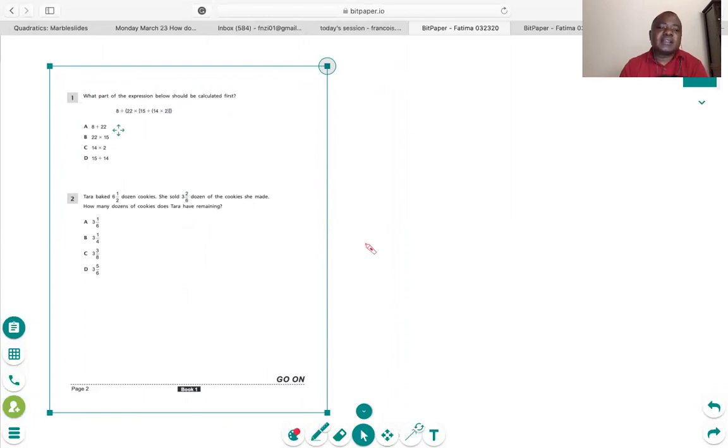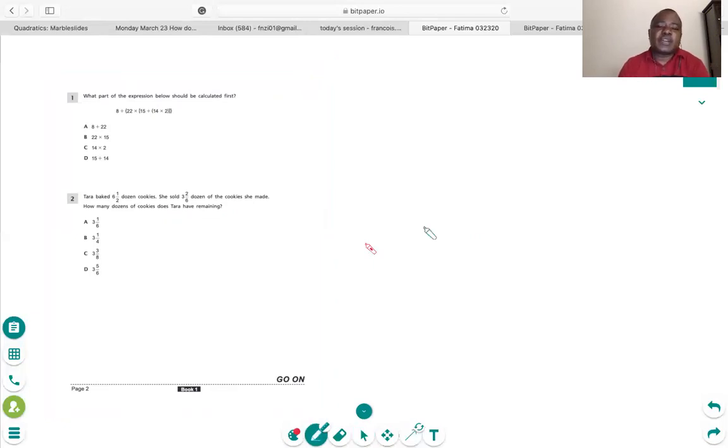And let's say this work says that Tara baked a season one and a half dozen of cookies, and she sold 6 dozen of the cookies she made, and how many dozen cookies does Tara have remaining. So we want to solve a problem here. I will grab a pencil. And again, I do something special that I had to do before I do that.